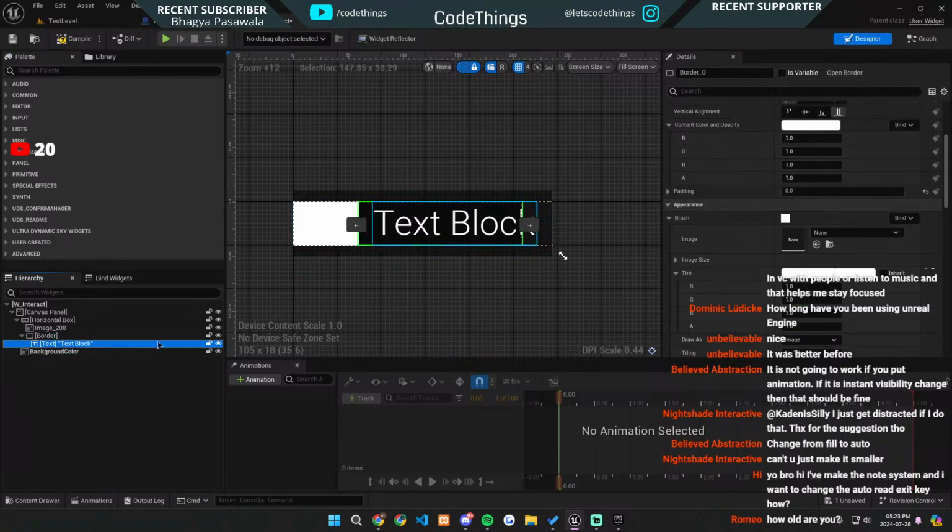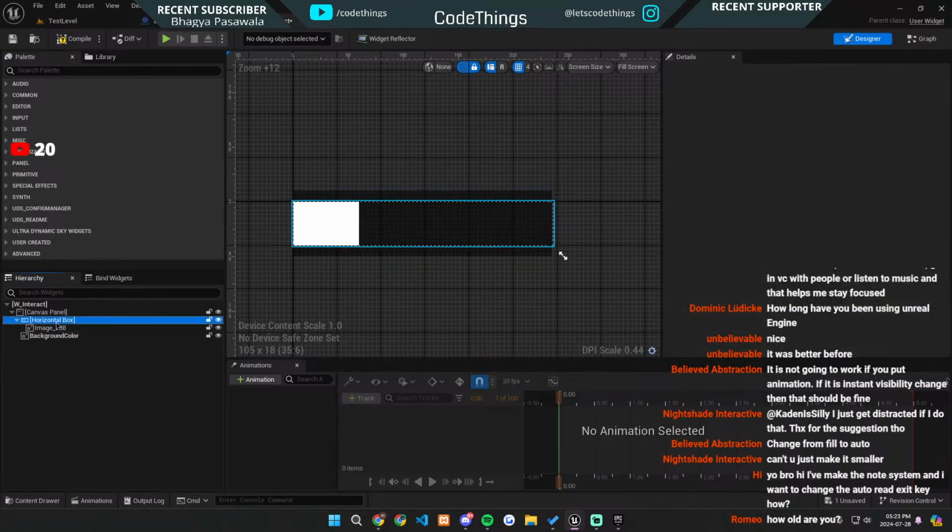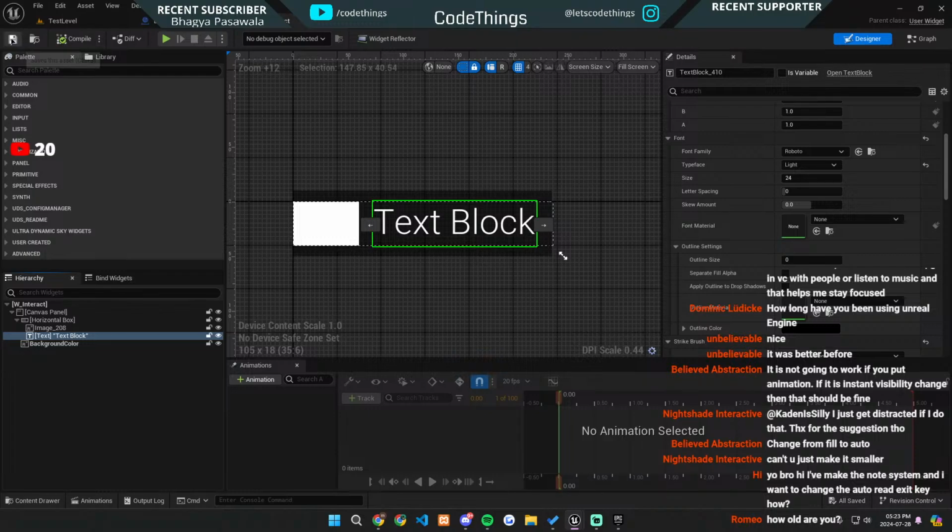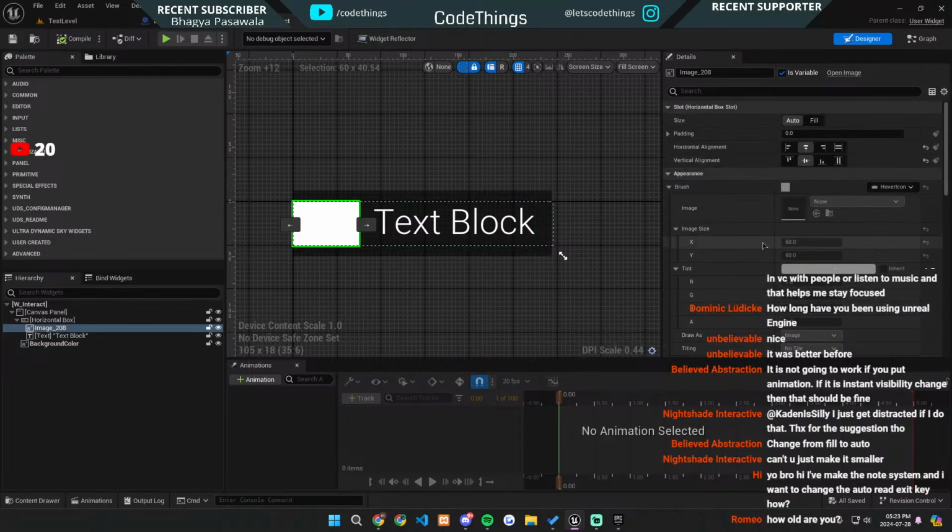So let me go to here, and I can always just bring it back if I want to, but let me just see how this looks. And can I adjust the size of this?